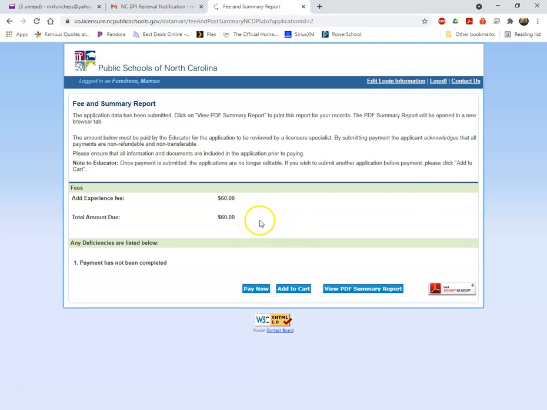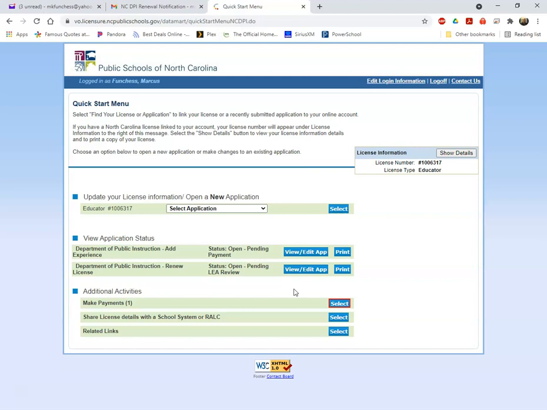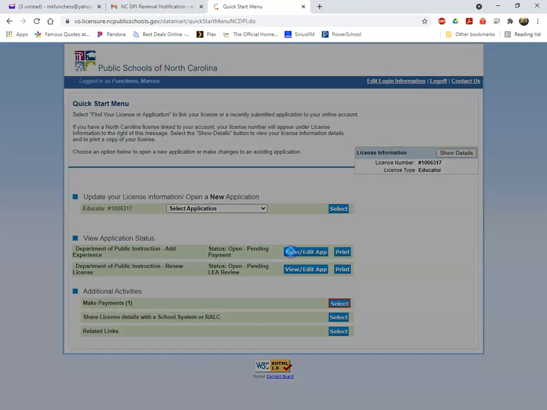All right, so this application costs $60. You are not paying this. You are going to add it to your cart. All right, now you can see your application status. My renewal one is open pending review, which, as admin, we will approve once they're submitted. The next one here is pending payment, which you're not going to pay. What your administrator needs are certain numbers. So let's look.